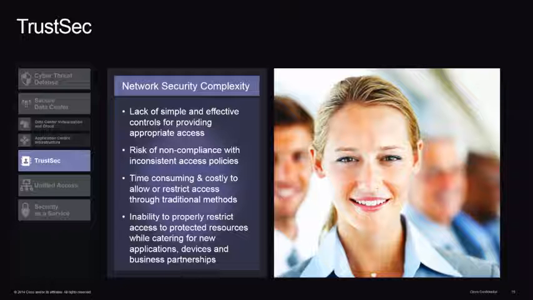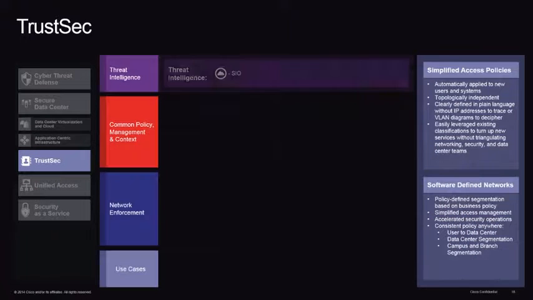Cisco TrustSec takes the complexity out of network security. Unlike access control mechanisms based on network topology, Cisco TrustSec controls are defined using logical policy groupings, so resource segmentation and highly secure access are consistently maintained, even as resources move in mobile and virtualized networks. The TrustSec technology solution begins with the threat intelligence of SIO.